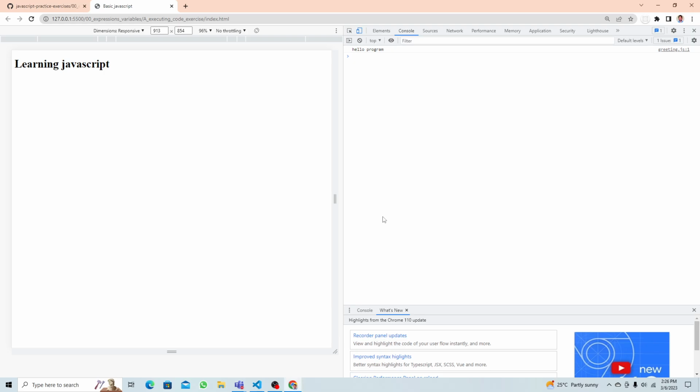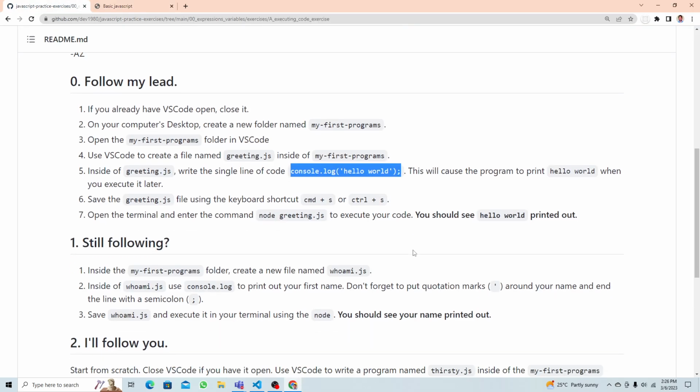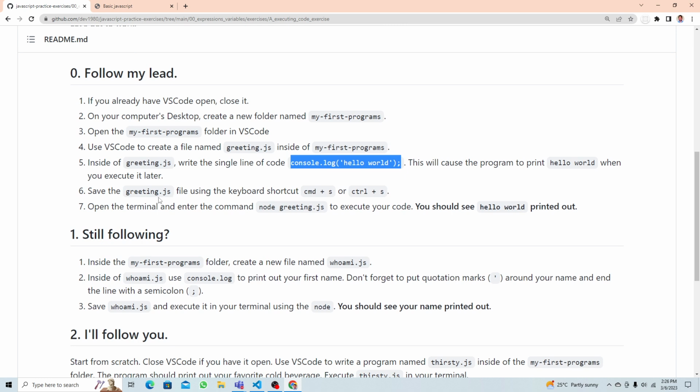So what else do I have to do now? Let's go back and save greeting.js. It says to open the terminal and enter the command node greeting.js. It must be open in your terminal the way I did, and it will print hello world. See, now you are a programmer. You just wrote your first program.